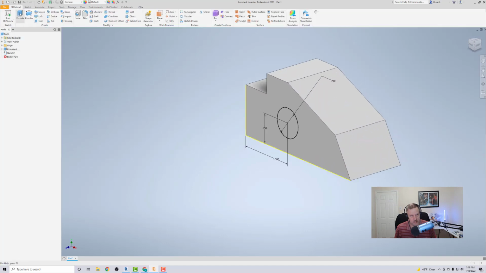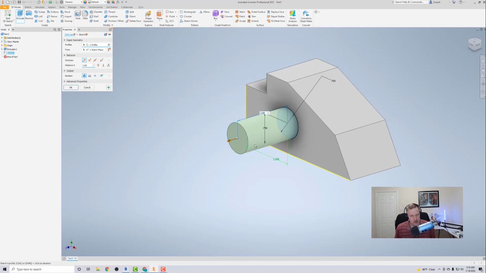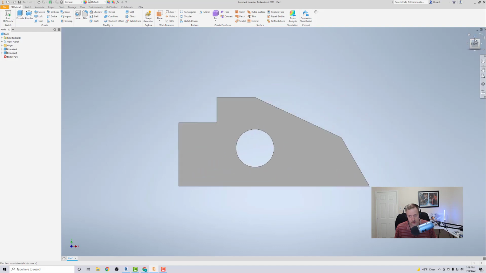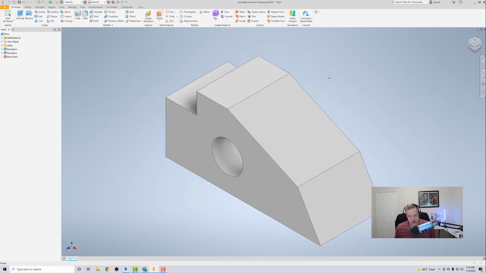I'm going to go to extrude again and extrude cut. So I click where it says Boolean and choose cut. I want it to go all the way through, so where it says distance A, I want that to go through all, and then hit OK. Now you can see our circle went all the way through our part. That's what we want.